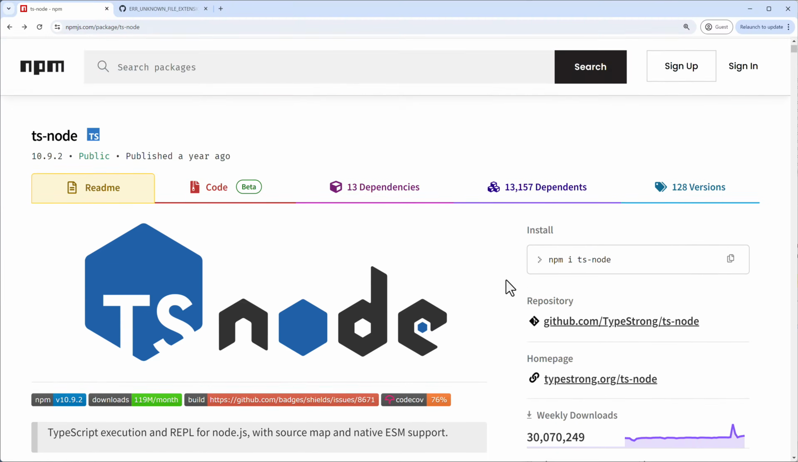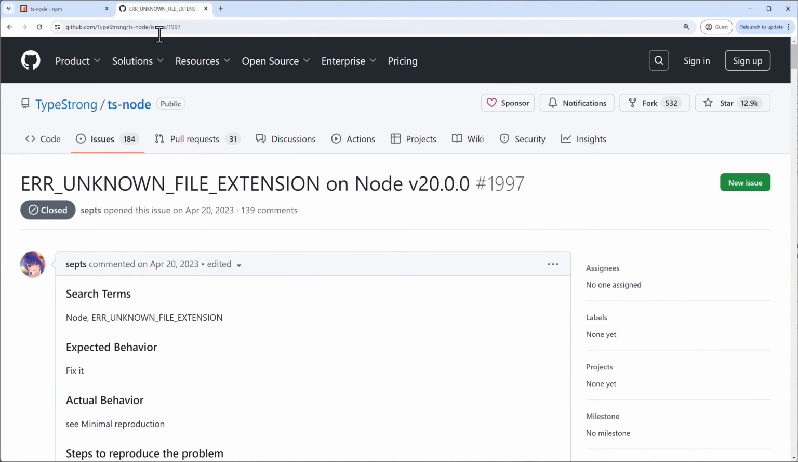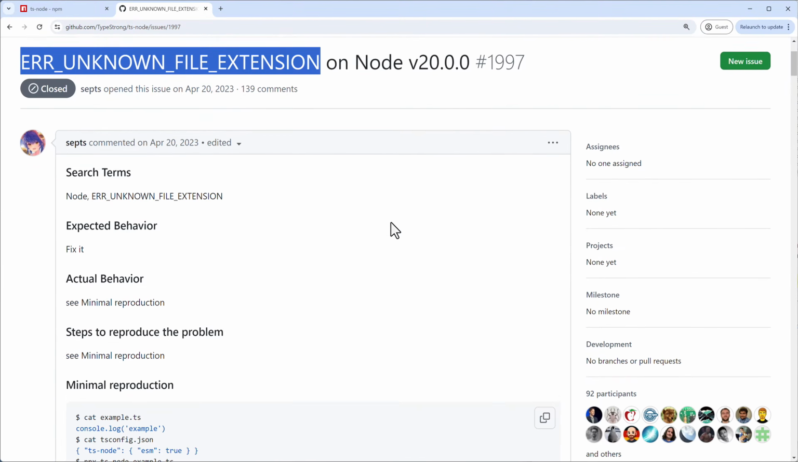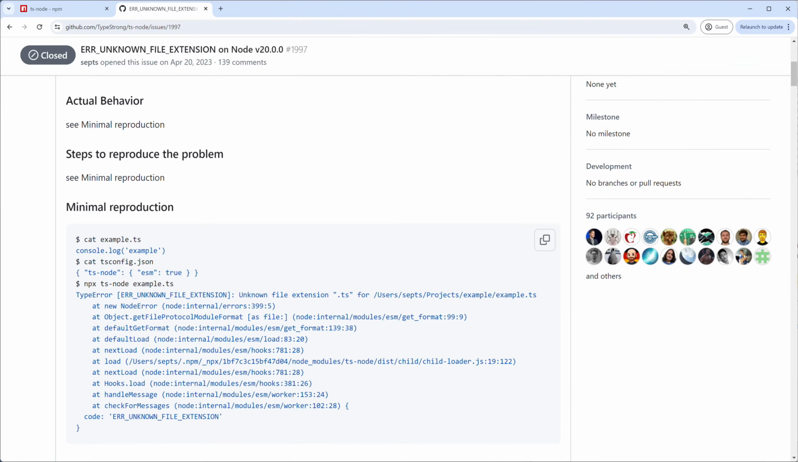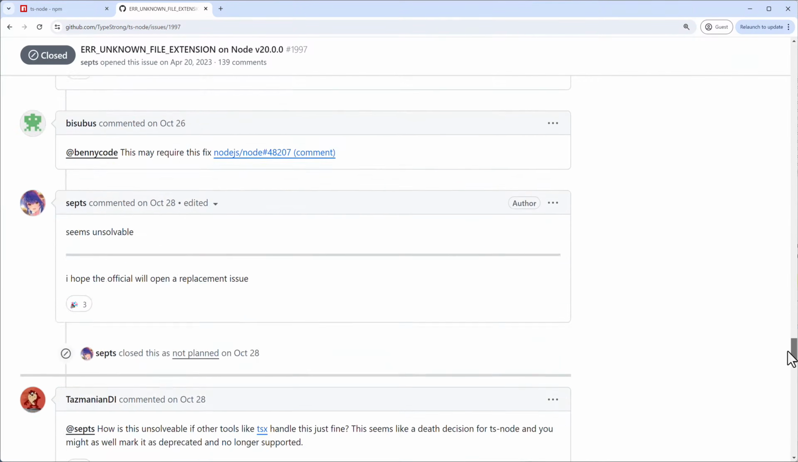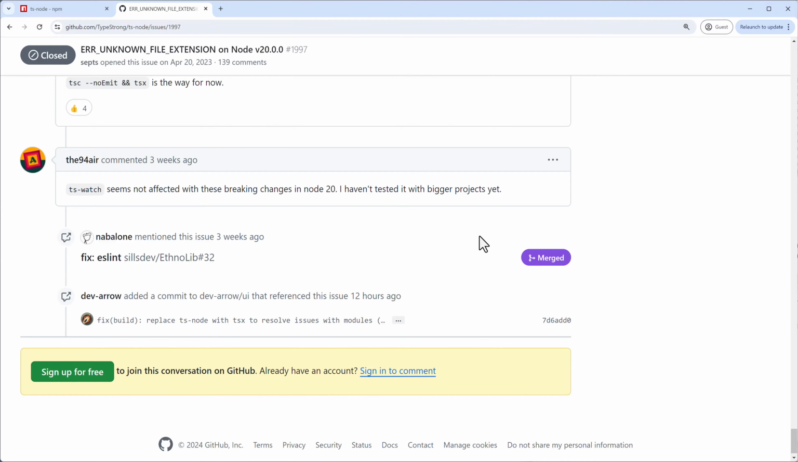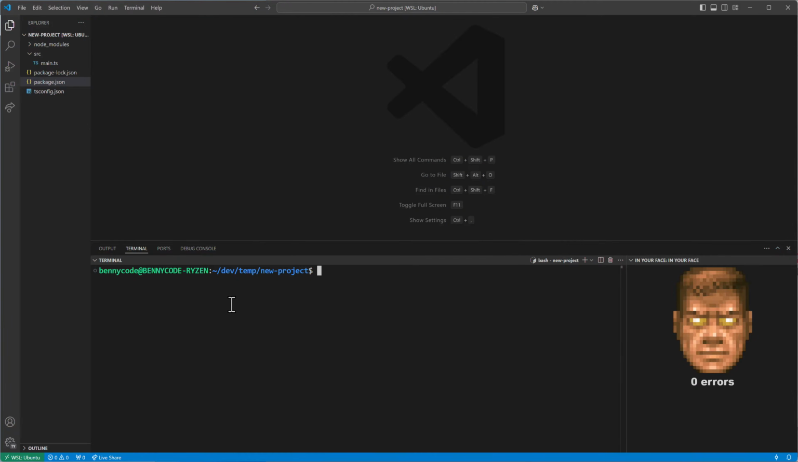Its last release though was already a year ago, and there's currently a thread here that writes about an unknown file extension error when using Node version 20 with ECMAScript modules and TS Node. There are a lot of comments in here, and to date there are still unresolved issues. This is what we will talk about in this video, because maybe it's time to switch. Let's check what's going on with TS Node.